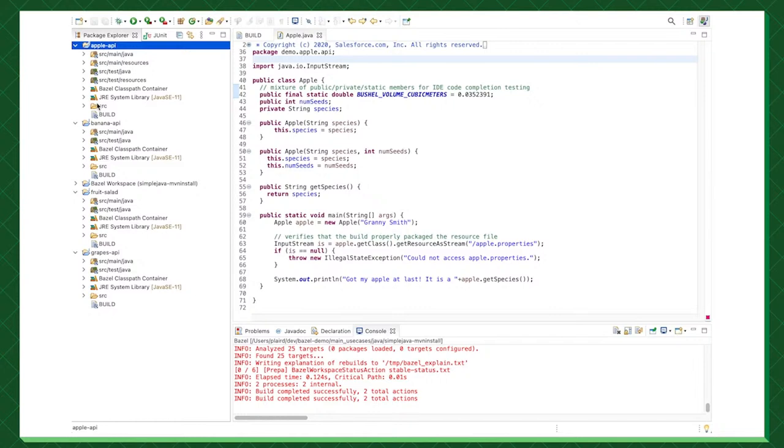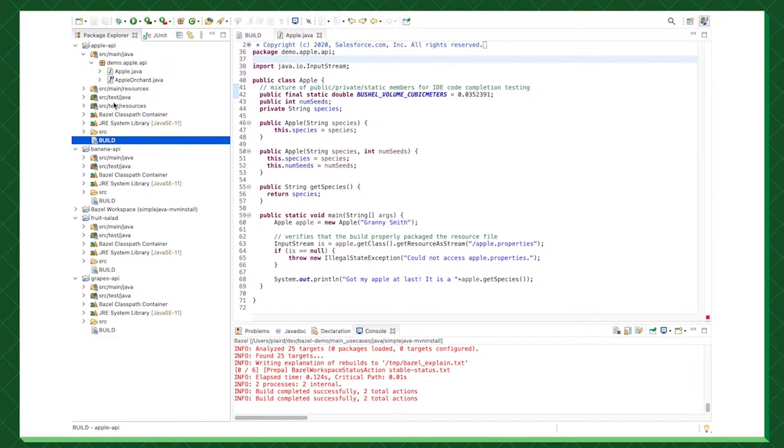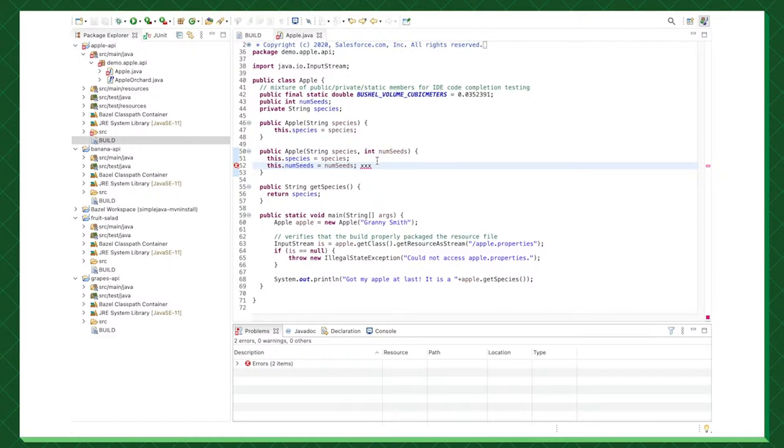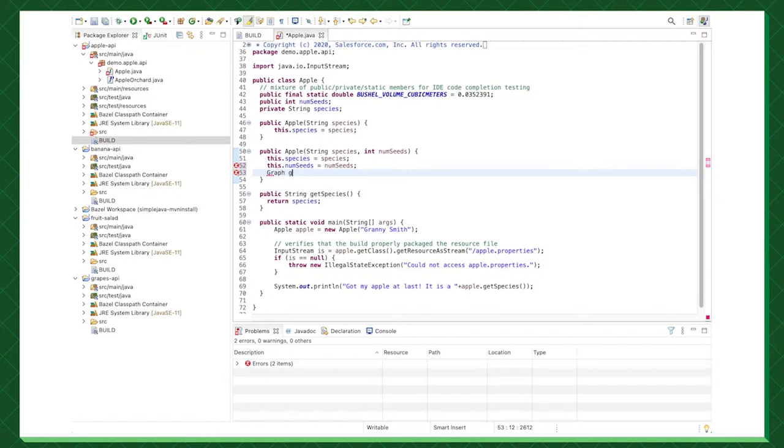I'm not going to go into a lot of details. We find the source folders, we find the test folders, et cetera, and everything works as you expect. You have a compiler that will show up in the problems view down here. We'll do type search for you. You can add types and we'll help you out there.